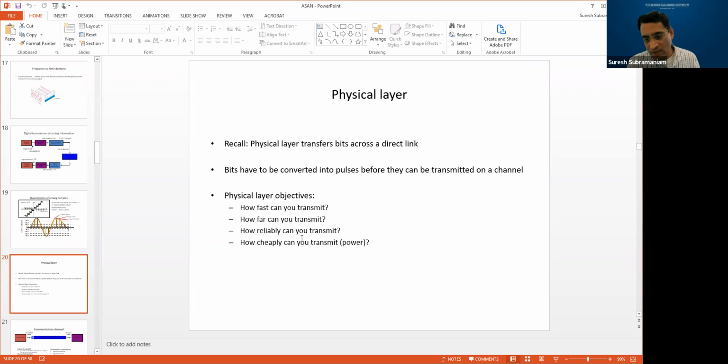How far can you transmit them? What is the length of the link over which you can transmit these pulses? Are they going to retain their shape and level for a long distance, or is it going to be distorted very quickly? How reliably can you transmit? This is related to how far you can transmit, as well as how fast you can transmit. That is, can you transmit them without errors? And finally, of course, how cheaply can you transmit?